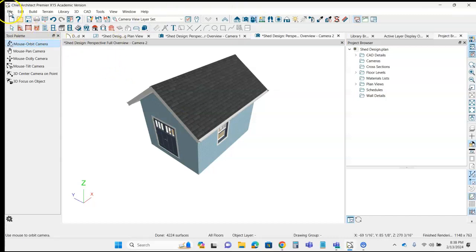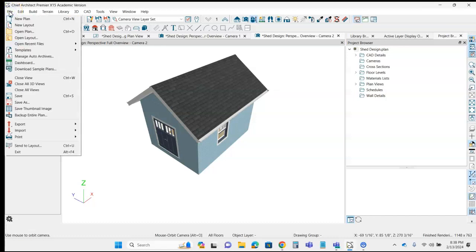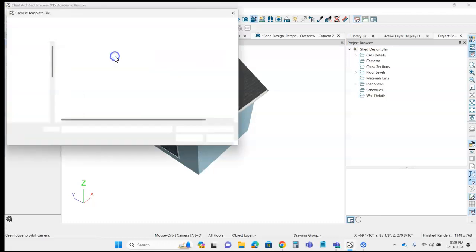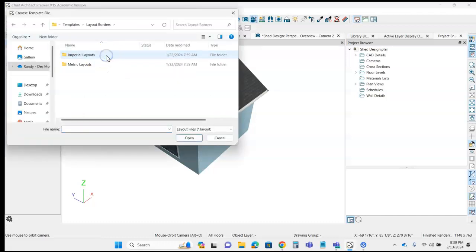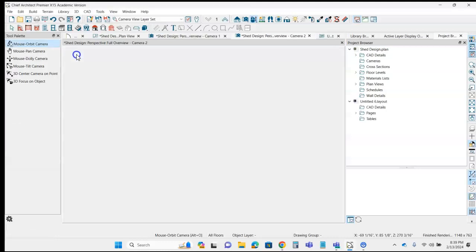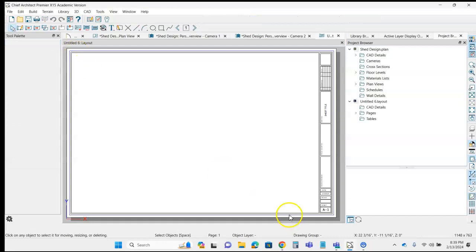So first, what we're going to do is go File, and then go to From Template. So we'll go New Layout from Template. Choose Layout Borders, Imperial Layouts, and we're going to choose this one right here, B. Okay. Alright, from here, we're ready to start adding our different views.